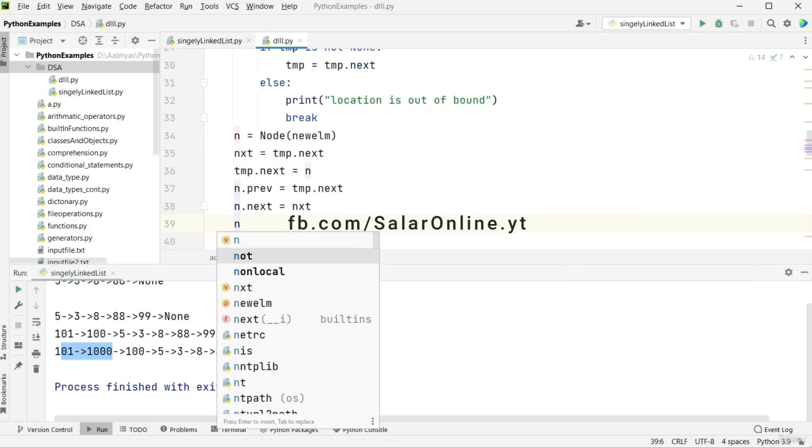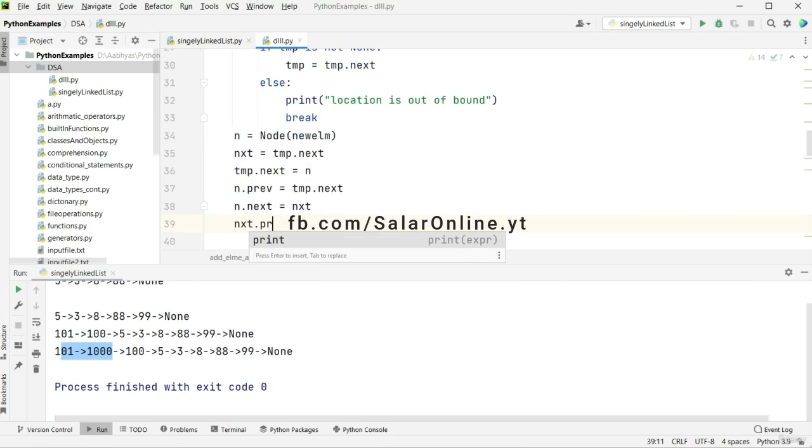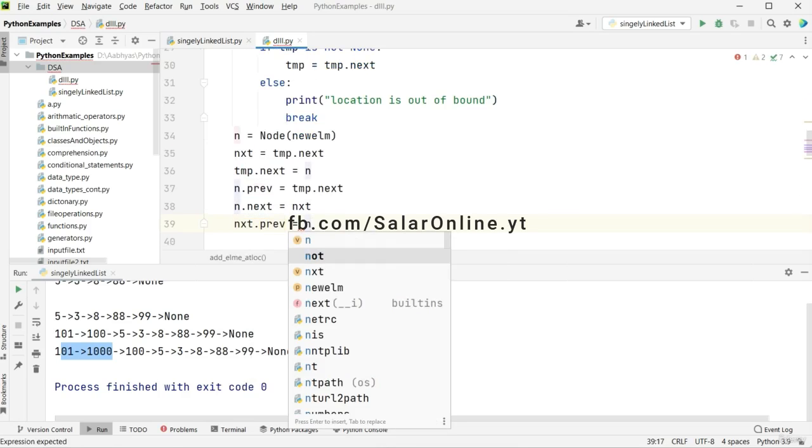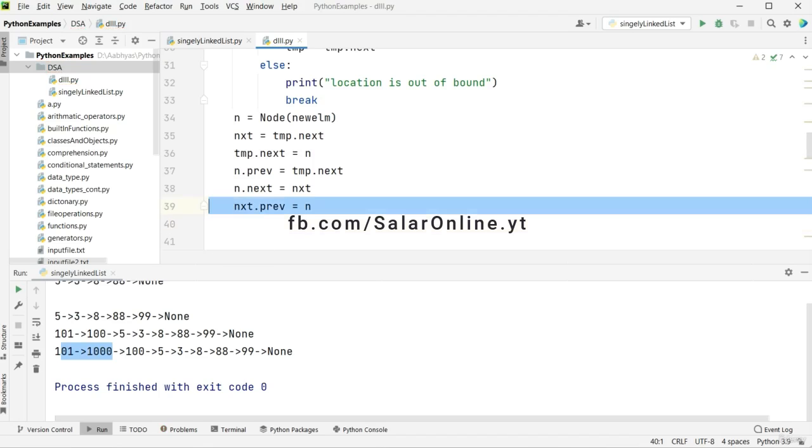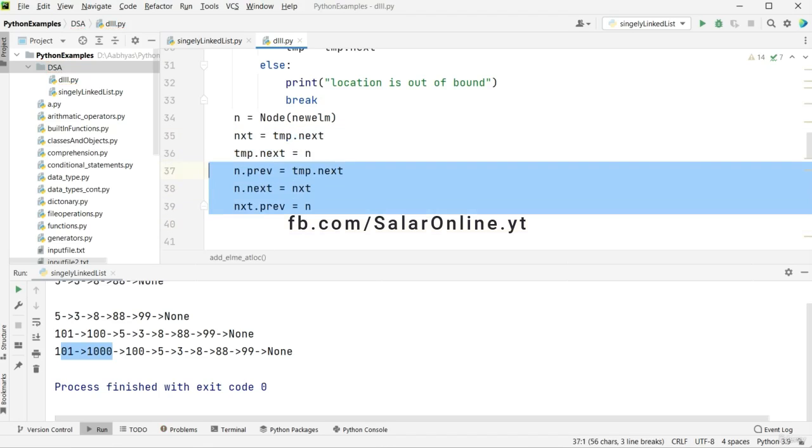So next.previous should be updated with n. So this is how we have modified this function to work with a doubly linked list.